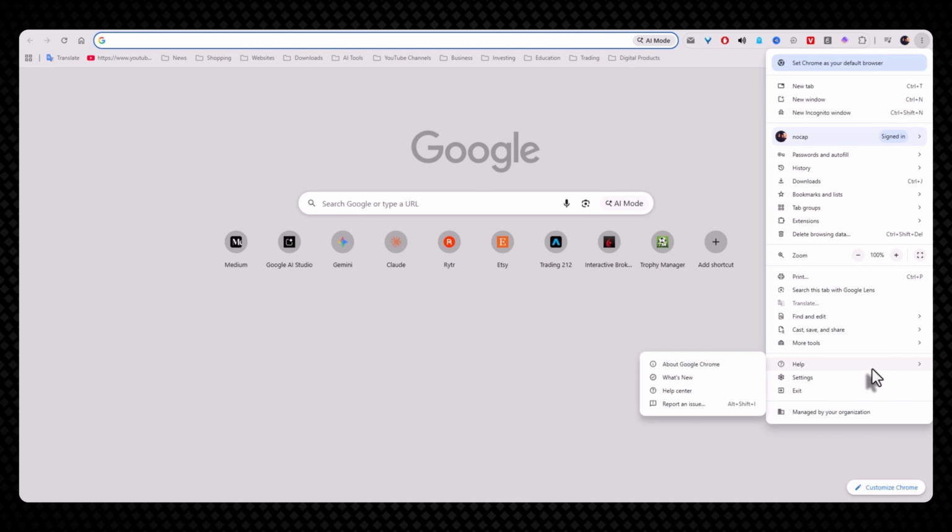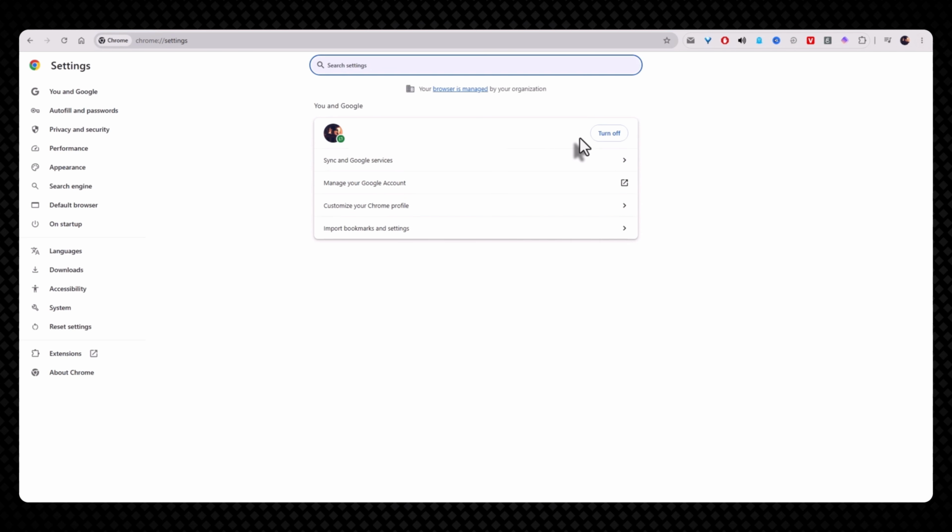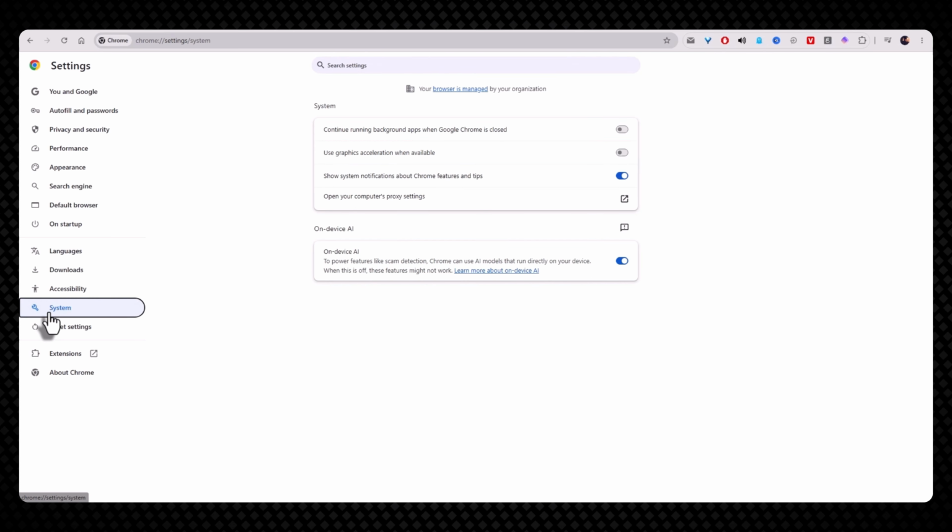From the drop-down list that appears, scroll down and click on Settings. Once the Settings page opens, take a look at the left sidebar menu. Look down the list until you see the option that says System and click directly on that.